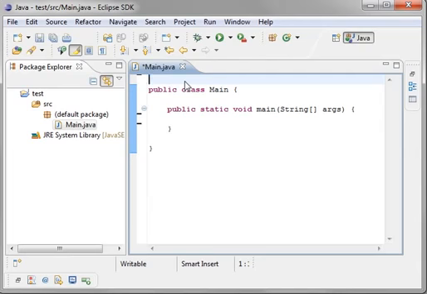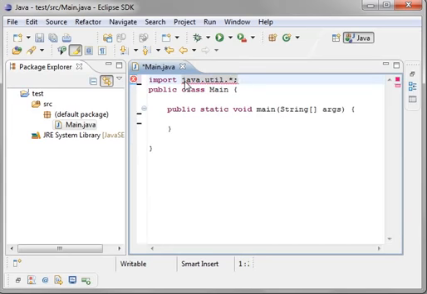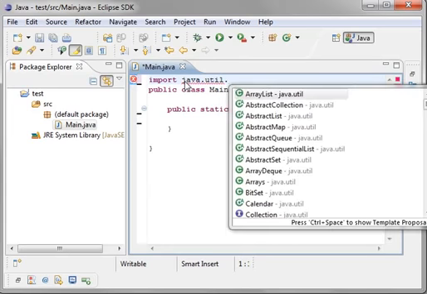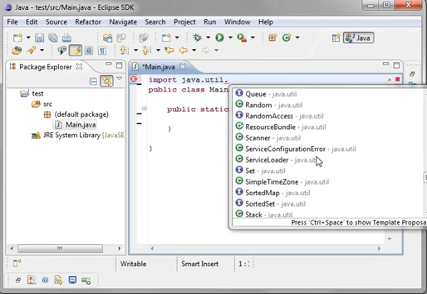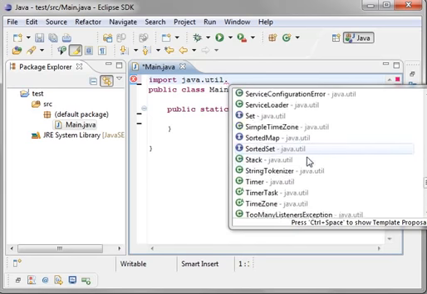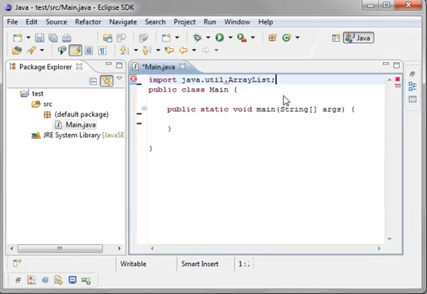Alright, the first thing we need to do is import the java.util namespace. And if you want to explore the namespace, you actually see that here's the ArrayList, and then there is a whole slew of other classes in here. You'll get really, really familiar with the util namespace. But for now, we're just going to use the ArrayList.